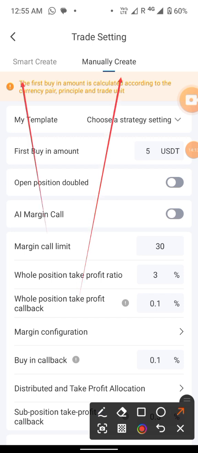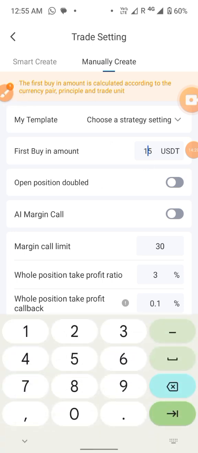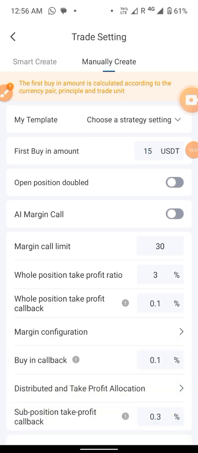Once you tap the trade settings, make sure that you are already here in the manual create. Don't use the smart create. Only use the smart create if at all you don't know how to set the robot. But if you have your capital and you know how to set the robot, then use the manual create. Remember that our first buy amount was 15, so you place it there.